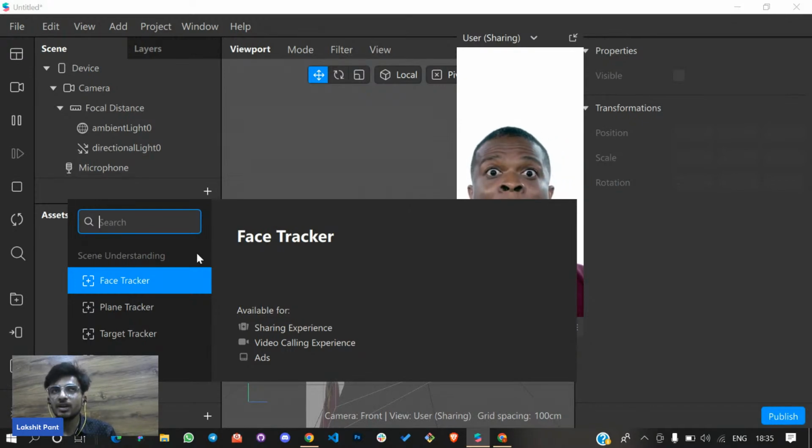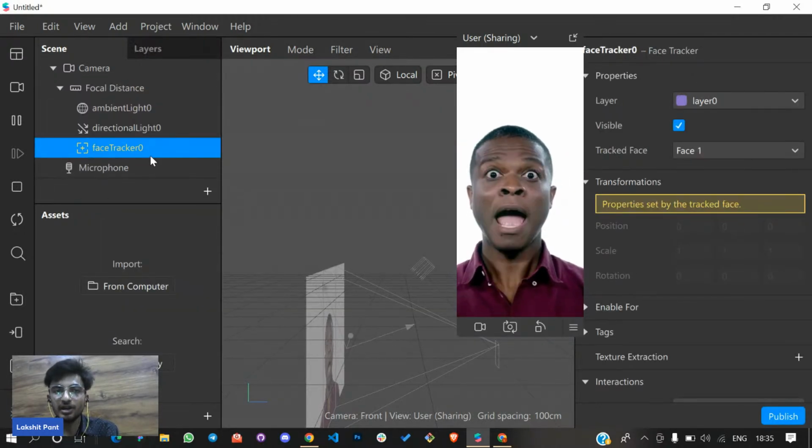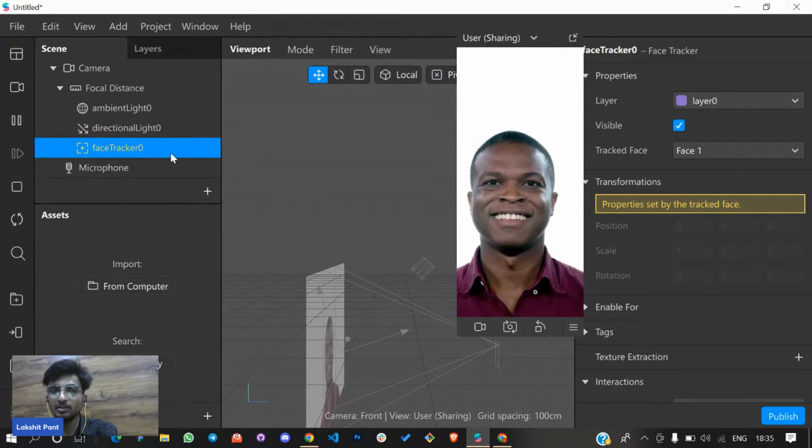But right now, what do we need? We need to track our face. We need to put that pressure cooker, and that pressure cooker is the face tracker. I'll click on the face tracker, and click enter. Now you can see I have already brought the pressure cooker onto the gas stove.